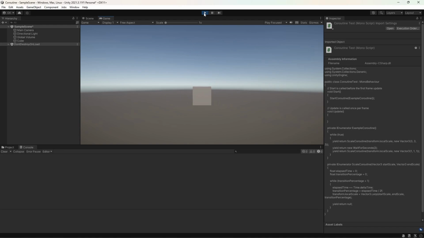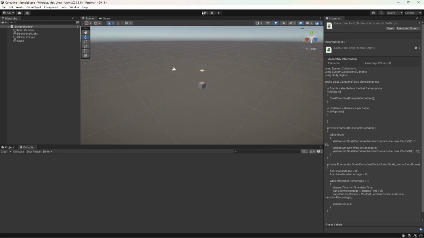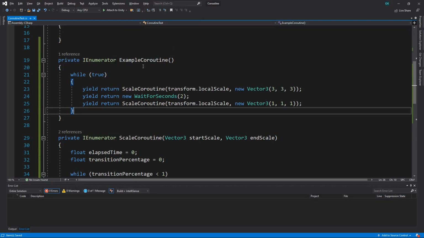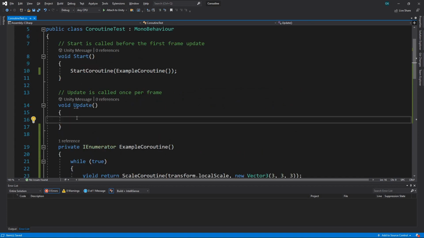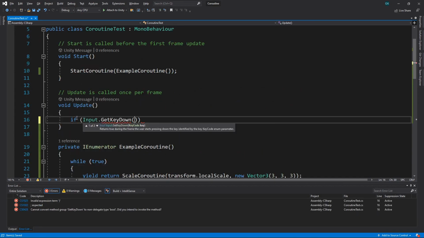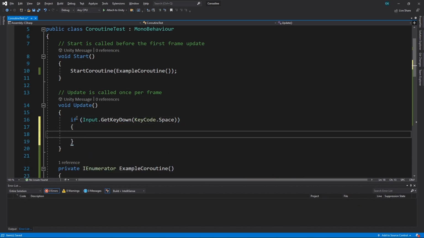Now the cube keeps increasing and decreasing in size forever. Let's stop this and switch back to the script to see how we can stop a running coroutine. In the update method, we'll check if the spacebar has been pressed. If it has, we want to stop the coroutine. We could do this by calling StopAllCoroutines. This stops all coroutines running on this game object. As we only have one coroutine, this would work fine.